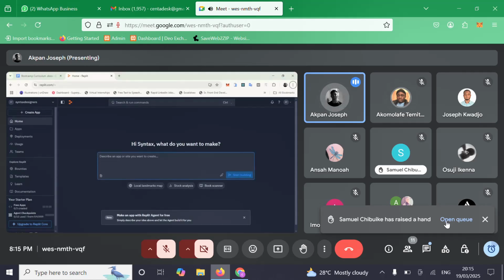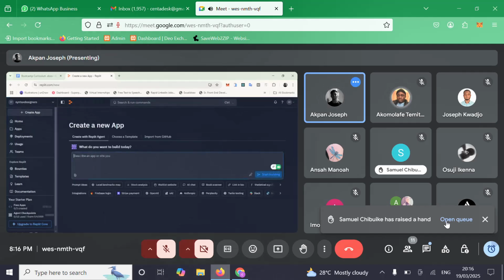Right, so this is it here. Now, for us to start up, we're going to come to this place. At the top, you see create app. Right, click on create app. Sorry. Wait.